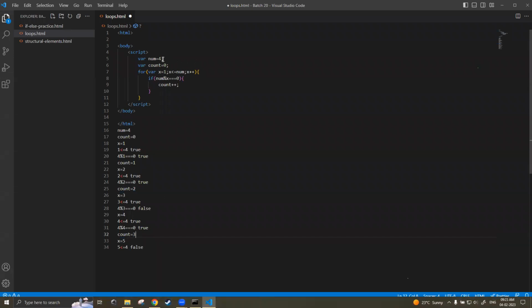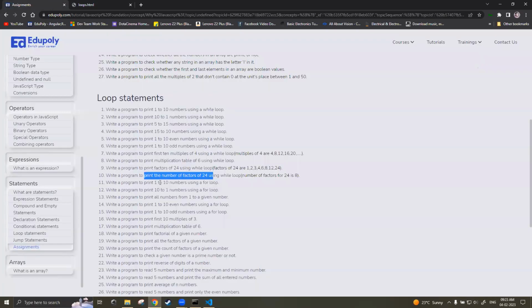So we have seen that the number of factors of 4 is 3, isn't it? Because the factors of 4 are 1, 2, 4. That's why we got the count as 3. This is how we can find the number of factors of a given number. So that is the question.